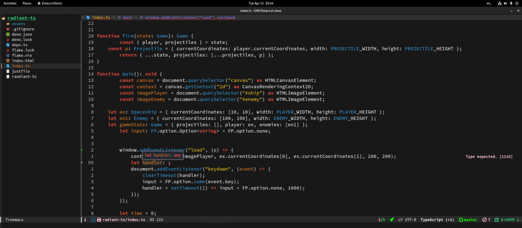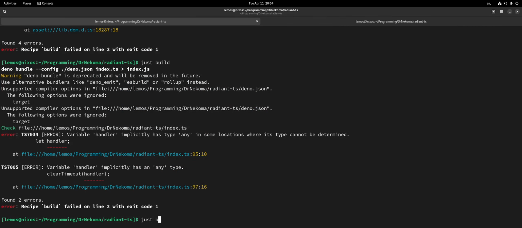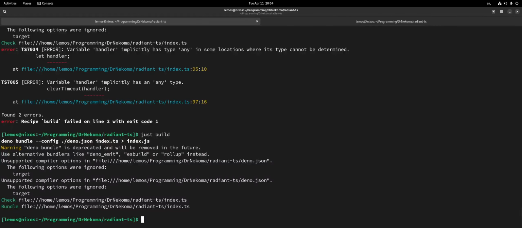Okay, so what would be the type of clear timeout? Oh, number. No, it's actually void. Oh no, the ID is the thing inside. It's a number. Oh, see, they call it ID, dude. I think that is an ID. Okay, so just build. It is not a number, by the way.